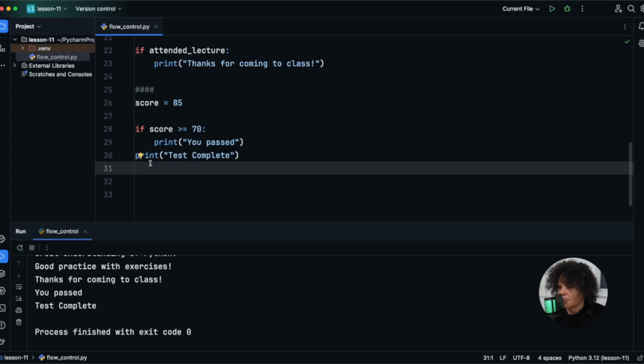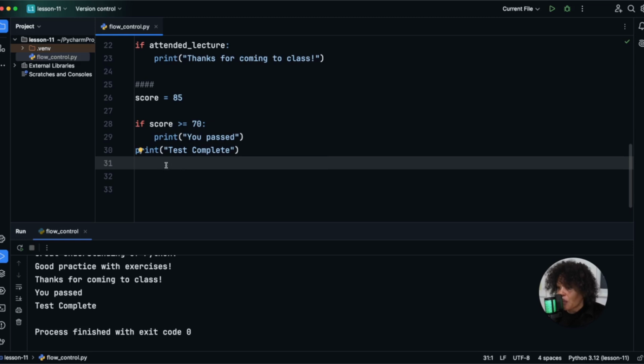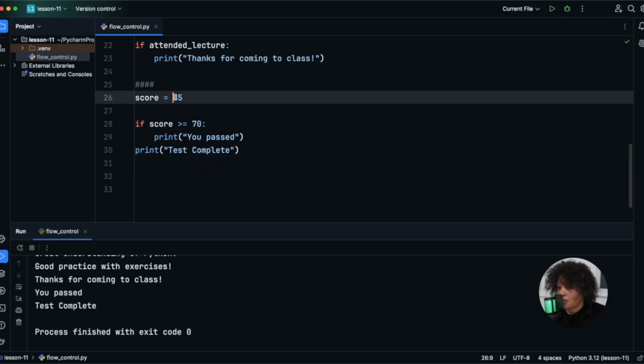Okay, so notice this last line. It is not indented. So it's not a part of this if statement. Python is going to run it regardless of the score. And so this is very important, because any line that's not indented is independent of the if statement. So if the condition was false, let me go ahead and just update this. All right. If the condition was false, all we're going to see is test complete.